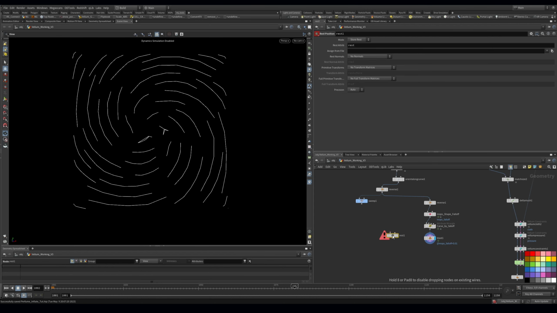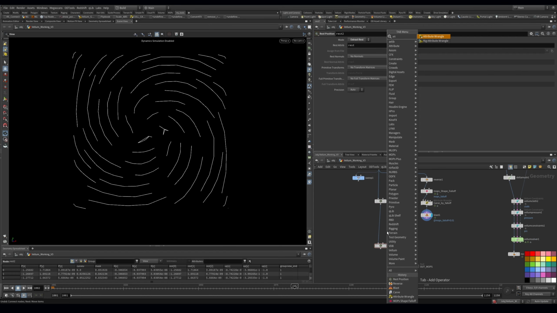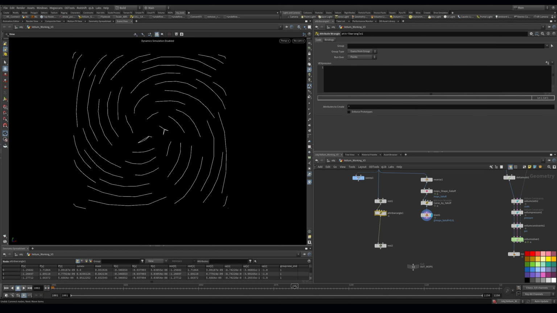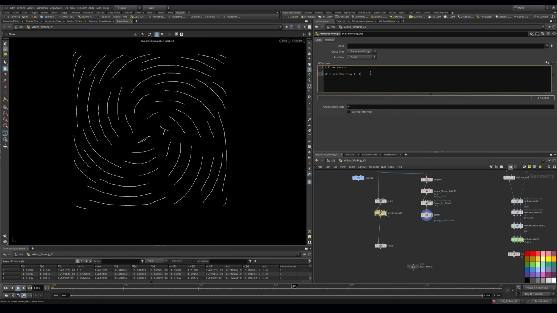So what I'm going to do is I'm going to use a rest again, and we'll use another one to extract the rest. Afterwards, I'm going to use an attribute wrangle. Okay, and what I want to do now is I want to move these into kind of a linear line. I want to do basically just @P, and I want to just set them to be f@curveu, 0, and 0.